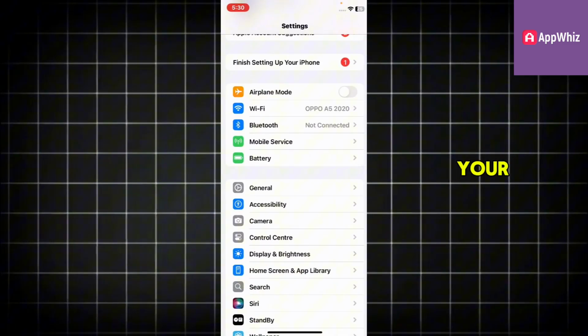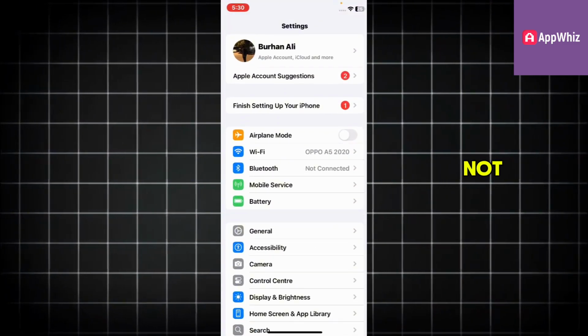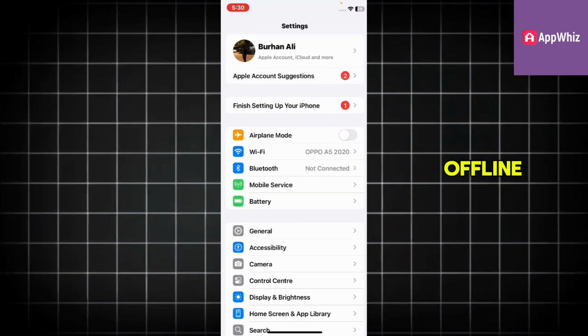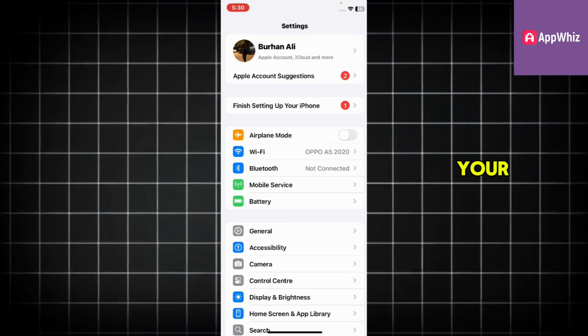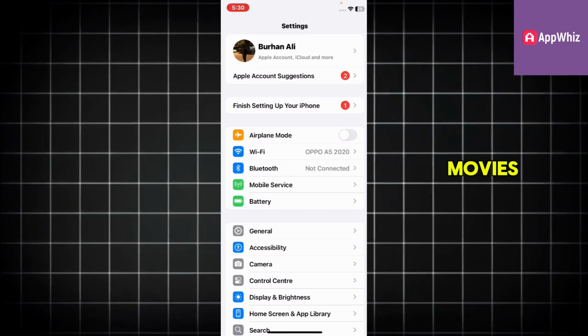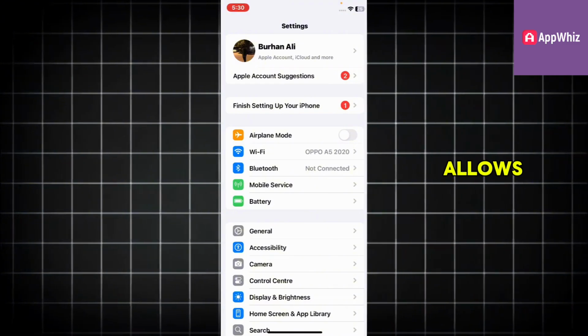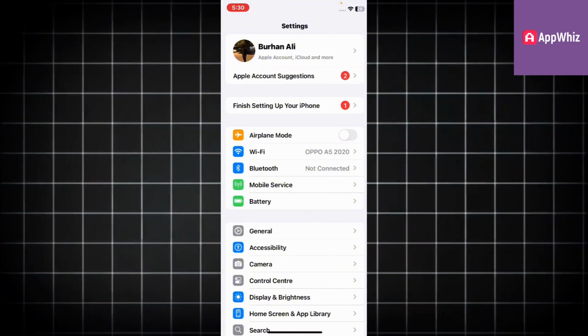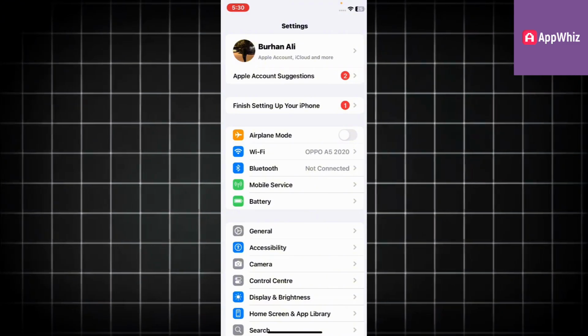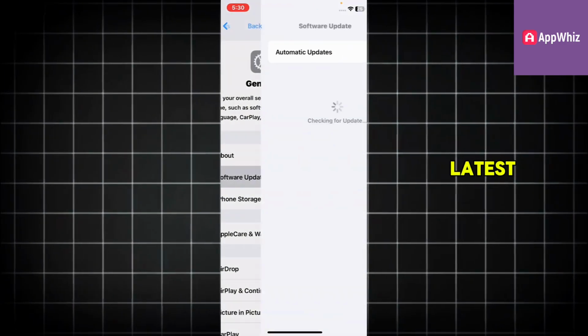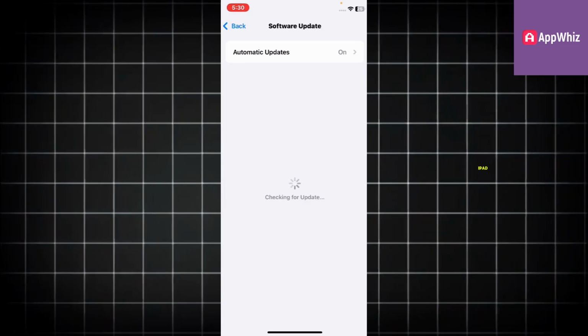Simply go to the settings of your iPhone and make sure that you are not connected to any network during this process. When you are in offline mode, you cannot use your Netflix account to download movies or series. That's actually false information. Netflix only allows downloading when you are online. To make sure everything works fine, go to Settings, General, Software Update and install the latest version of iOS on your iPhone or iPad.